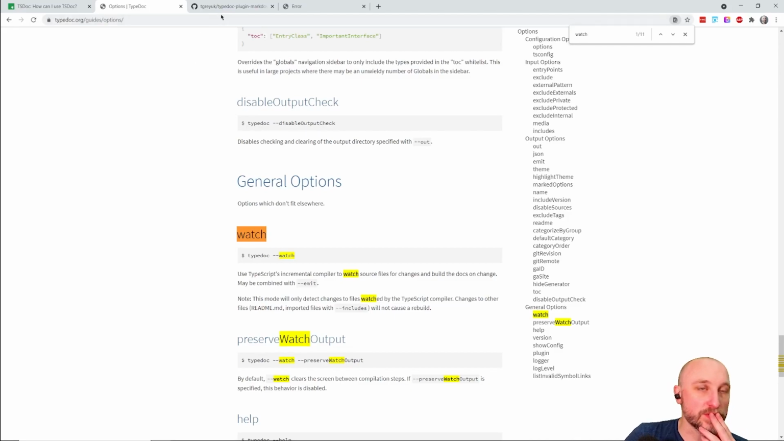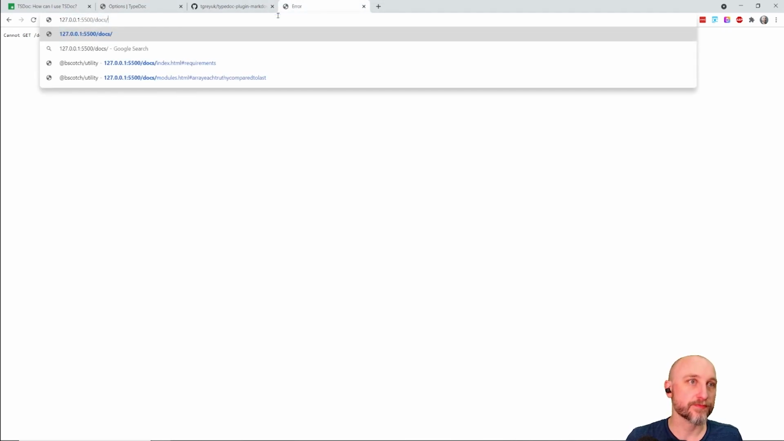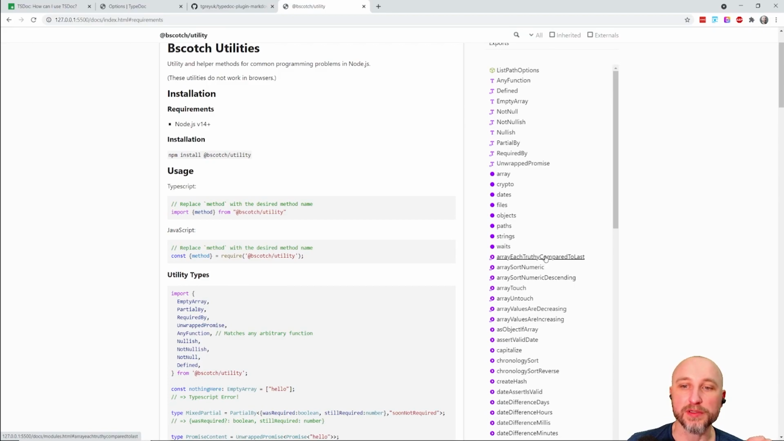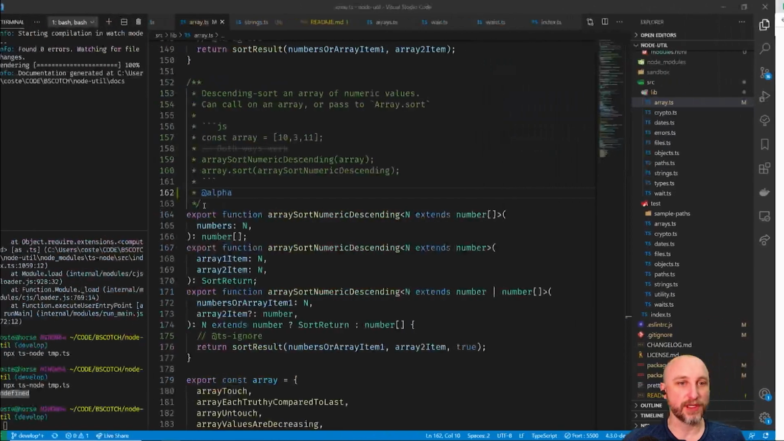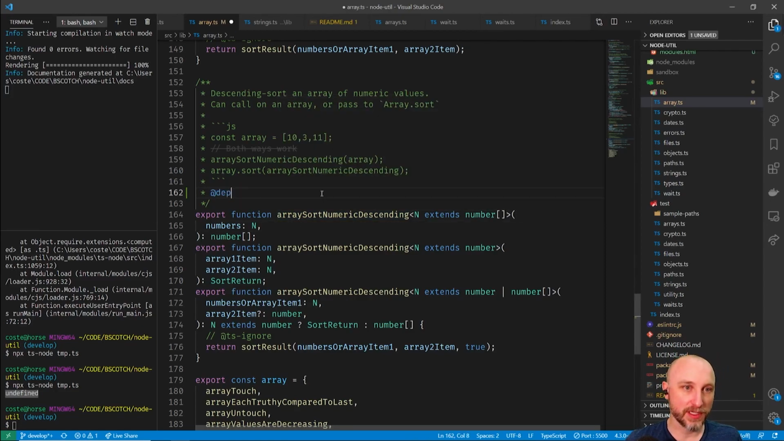All right, so now that is rebuilt, what do we get? We get something that is upset. Okay. So, array truth compared to last. That's what we're looking at. Sort numeric, descending. Well, that's not very interesting. Okay, so it just sticks that on there. I think you might also get, let's see, so if we indicate this as alpha, we get hover text. Doesn't really do anything interesting for us either. Because there's also deprecated. Let's see what that does.